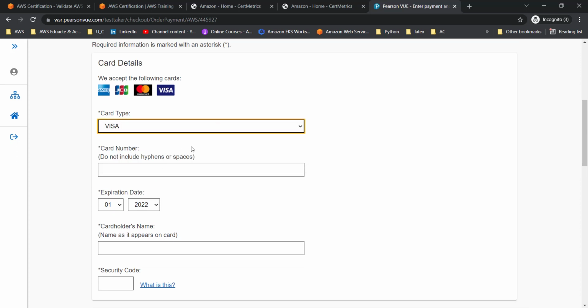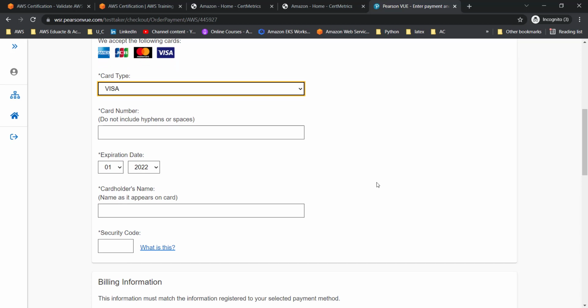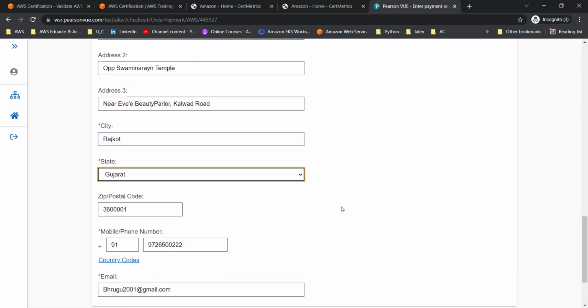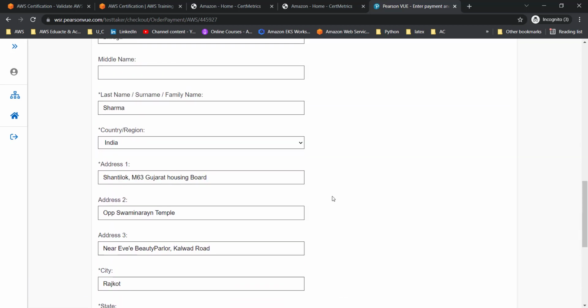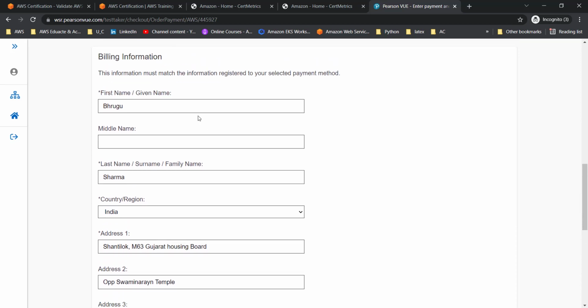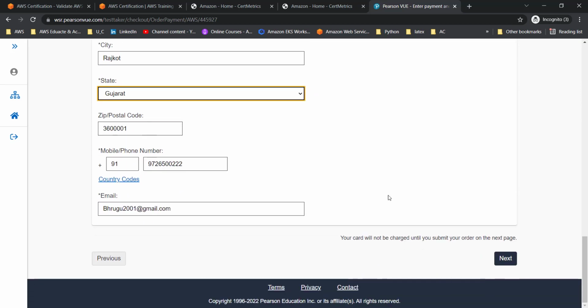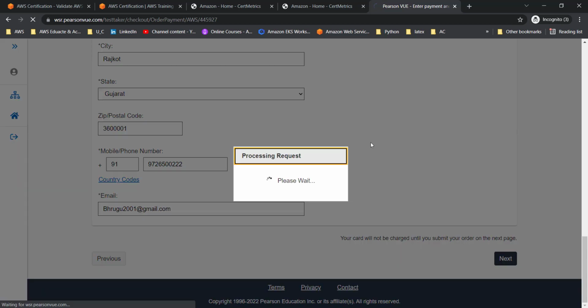Now I'm going to pause my video for 1 or 2 minutes. I will enter my card details, right? And I will continue after that. Okay, so I have entered my card details. Then after that you have to enter your billing information, right? Once you enter it, you have to click on next.